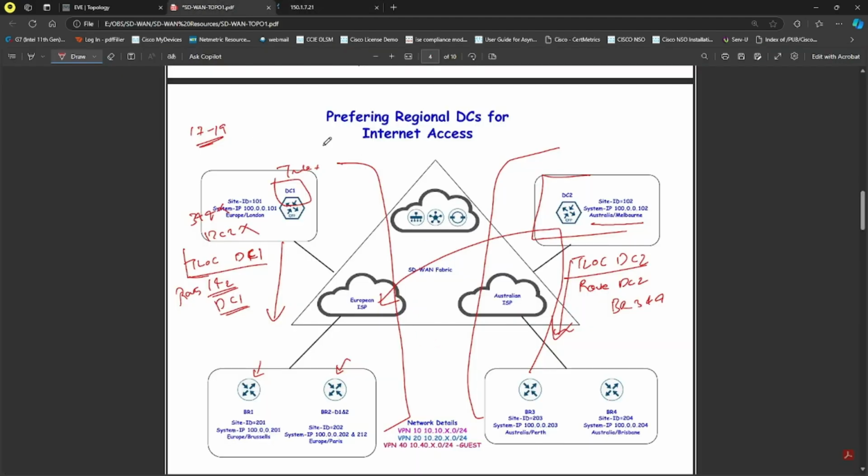Again, just to make it clear, we are going to isolate two different zones. We don't want branch 3 and 4 to communicate via DC1. We will make sure that branch 3 and 4 only see data center 2. Branch 1 and 2 will only see data center 1.